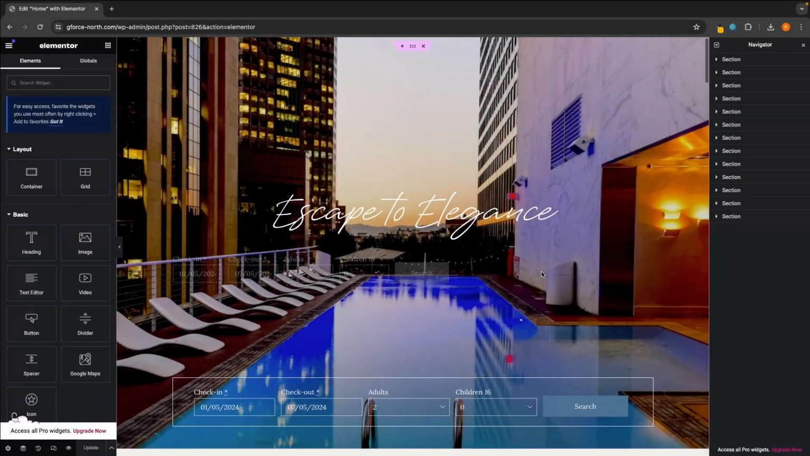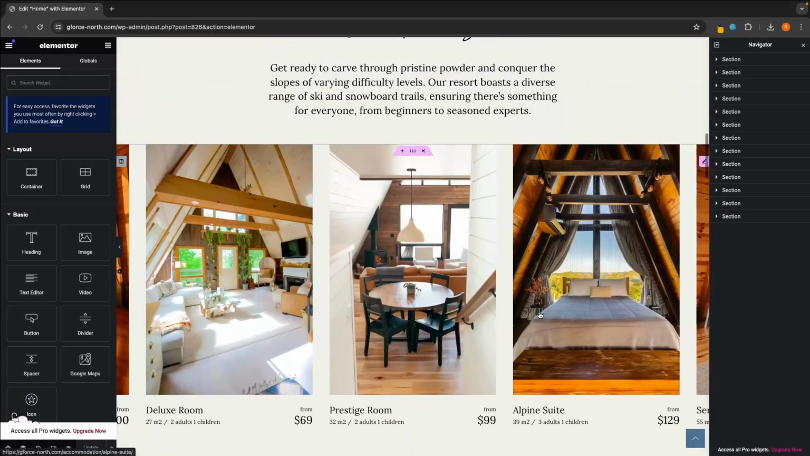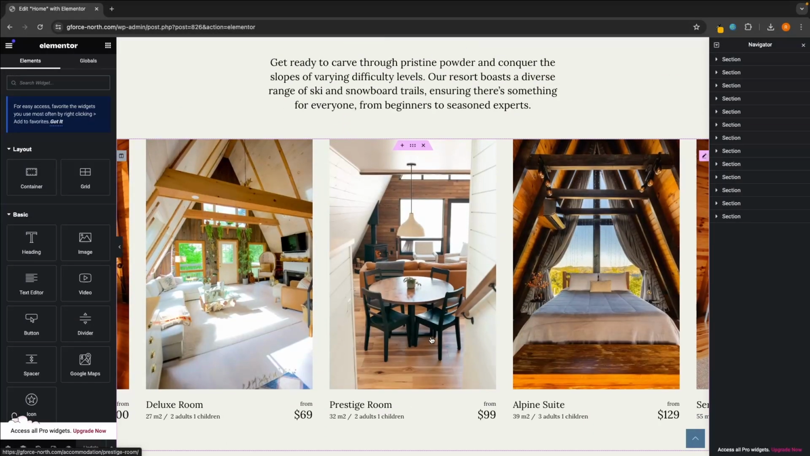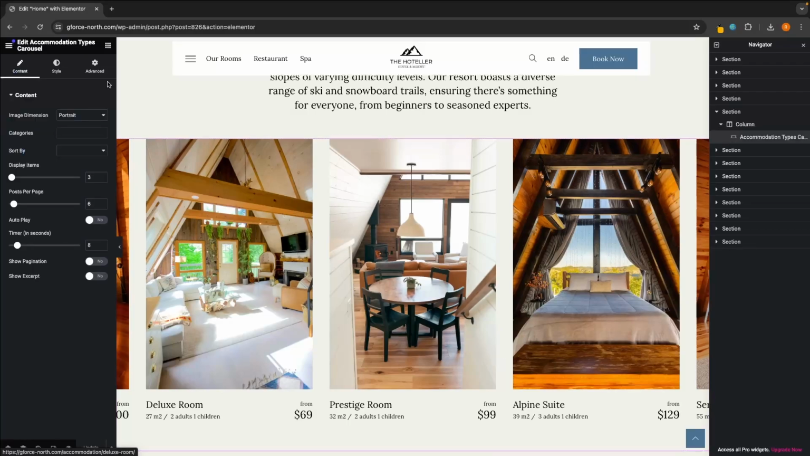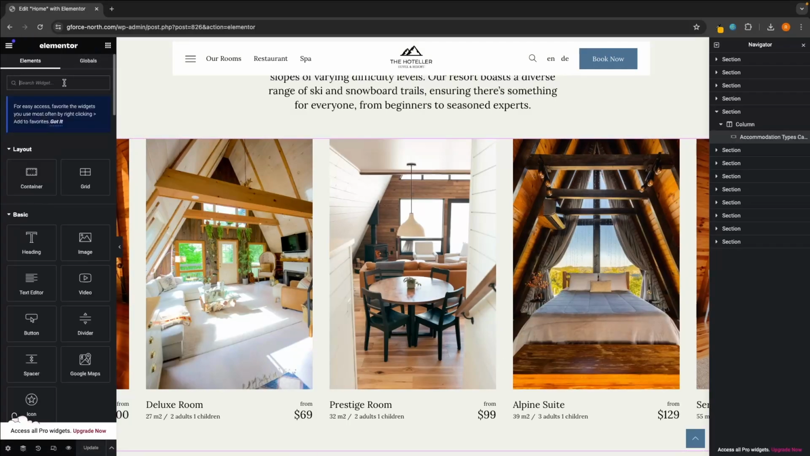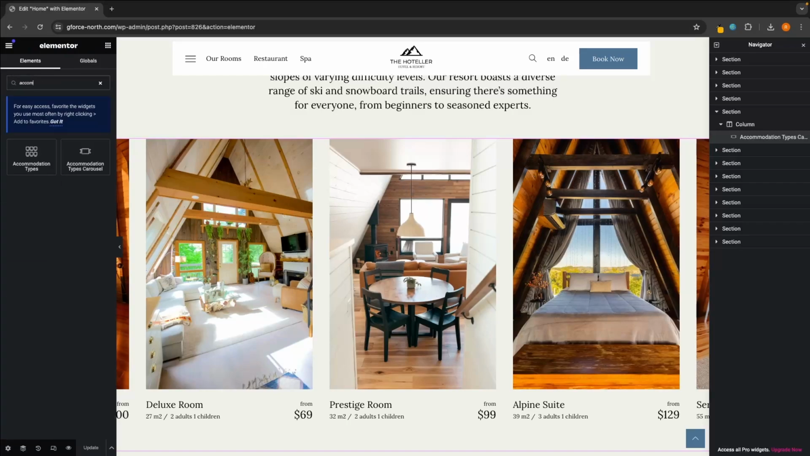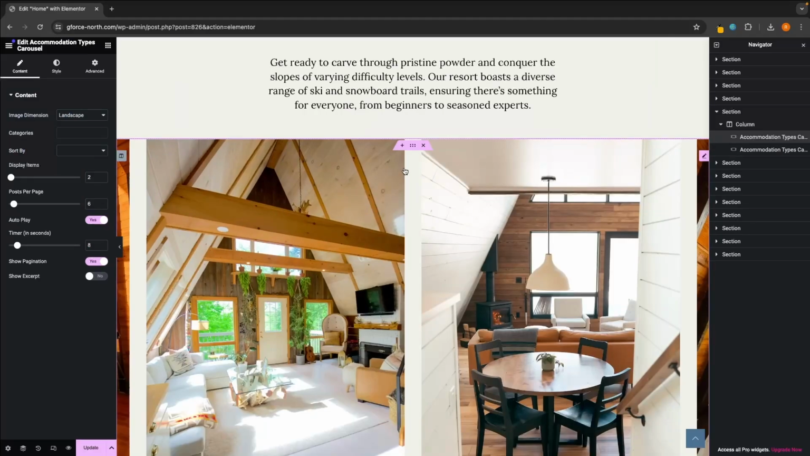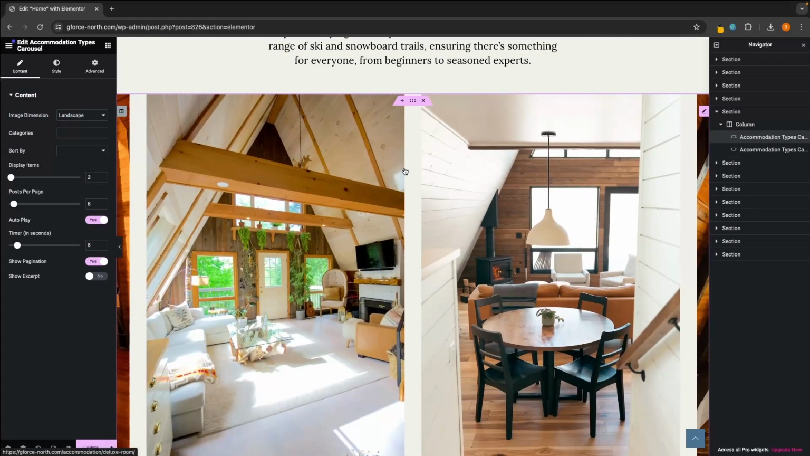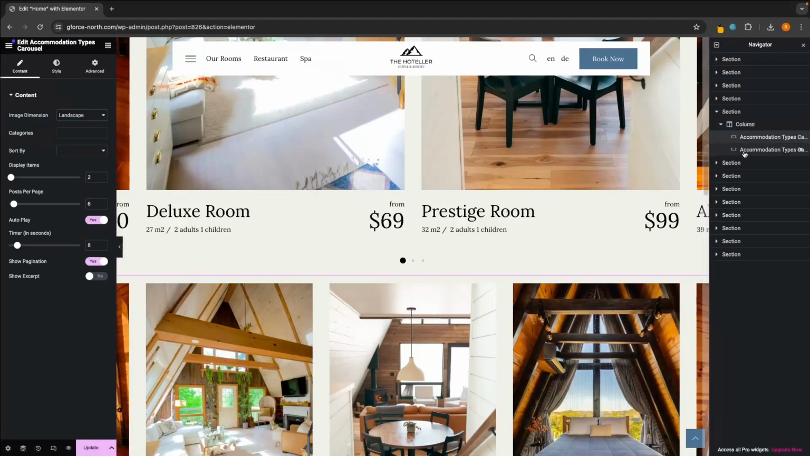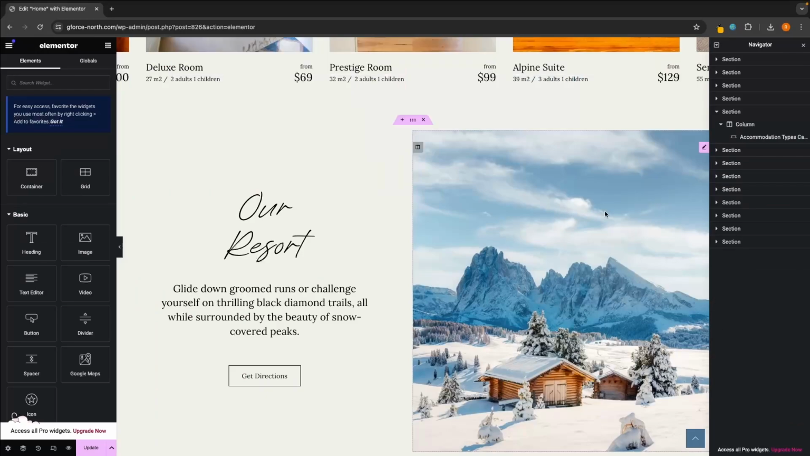And on some of these templates, we are by default going to have this little carousel that shows all of the rooms. Now, if you want to add this in, but you don't have it, what this is called is accommodation types carousel. So all we would do is search for accommodation types carousel. And then we can drag this in wherever we want to. And as you can see, that is now added in. So let me just delete the one that I just added.